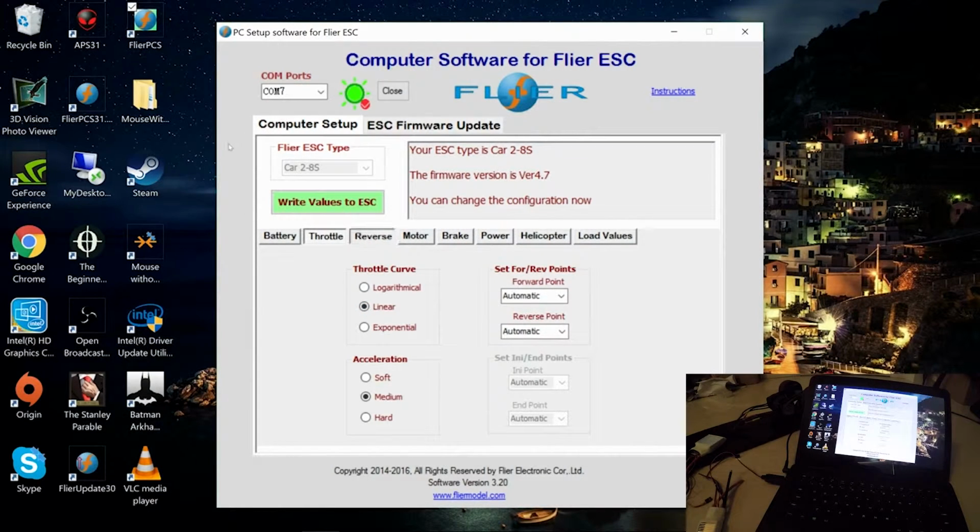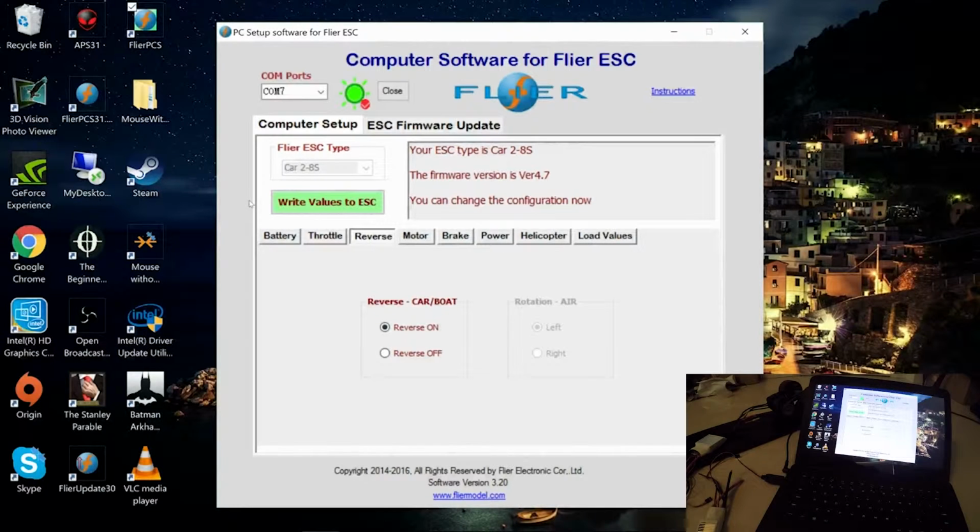Now, for reverse, we will ship the ESC with reverse on, but you can also have reverse off so that your board will never go into reverse and it will just stop all the time whenever you engage the brakes. Reverse off is my favorite setting, but I understand most of you like to have reverse on.